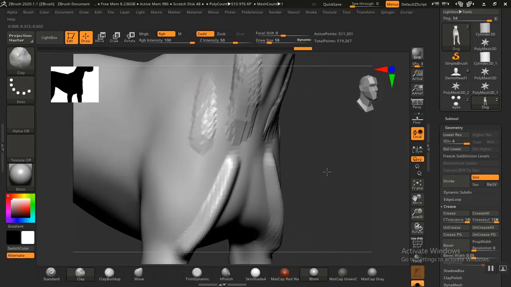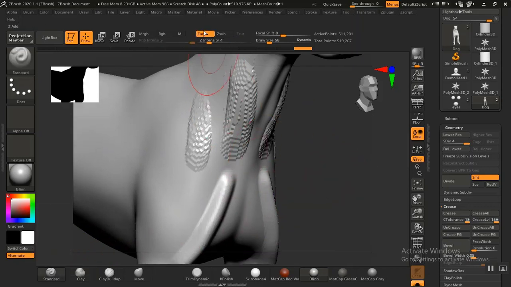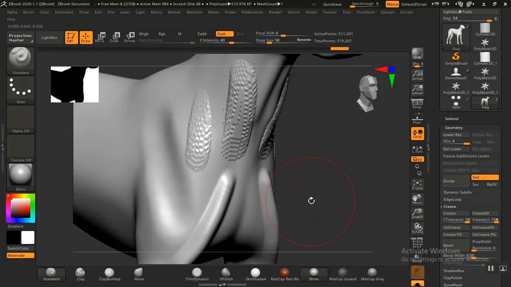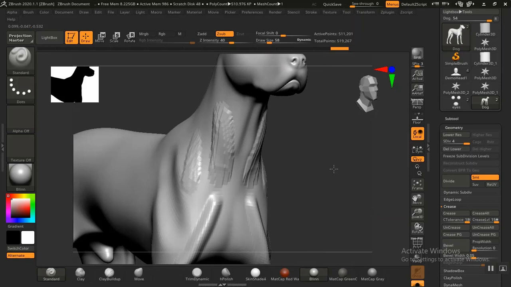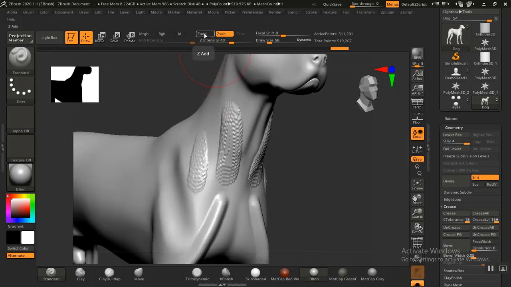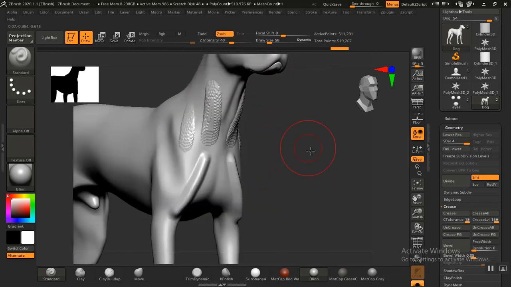But now, let's go back to the standard brush. We'll notice that this is on Z add now. It's adding on top of this sculpt. If we put this on Z sub, let's increase the intensity a bit more, it goes inside the model instead. More or less like positive and negative values. Z add is the positive value to bring out, and Z sub is the negative value to subtract. It's more or less like addition and subtraction.